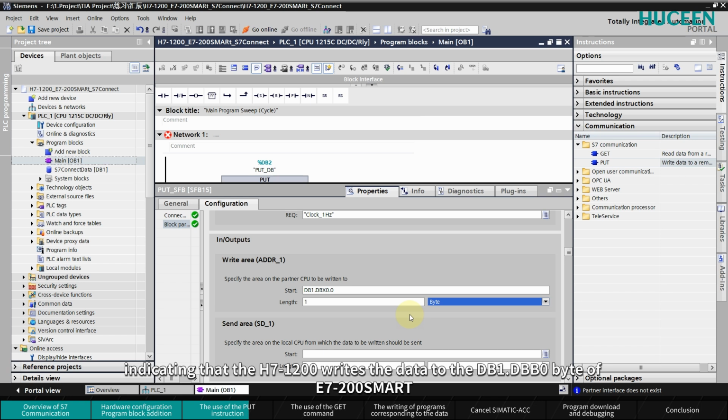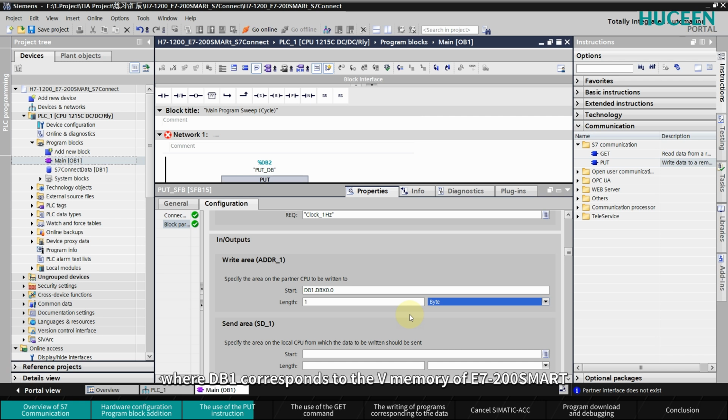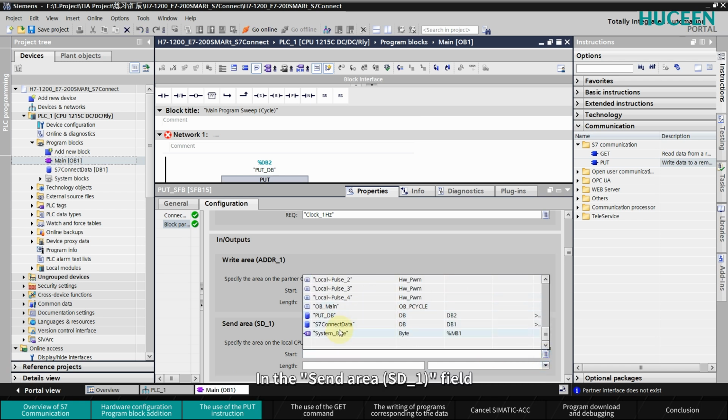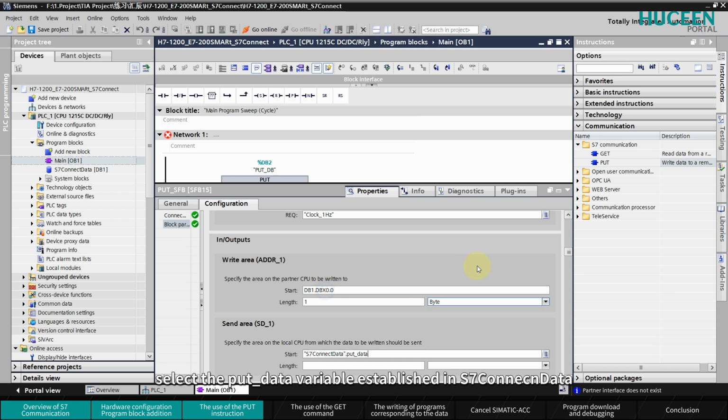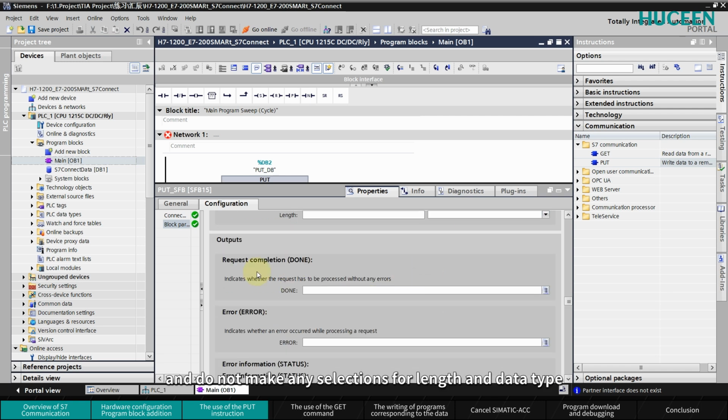indicating that the H7-1200 writes the data to the db1.dbb0 byte of E7-200SMART, where db1 corresponds to the V memory of E7-200SMART. So this address corresponds to VB0 in E7-200SMART. In the Send area SD_1 field, select the put_data variable established in S7 Connect Data, and do not make any selections for length and data type. The remaining parameters can be filled in as needed, or not filled at all.